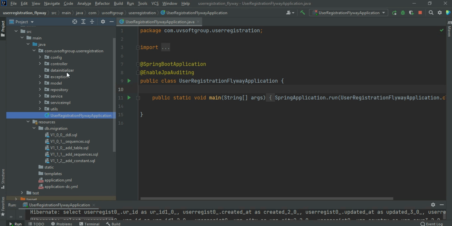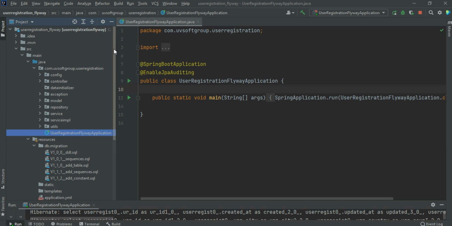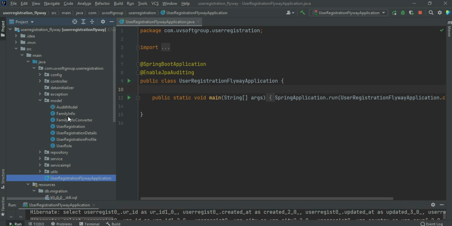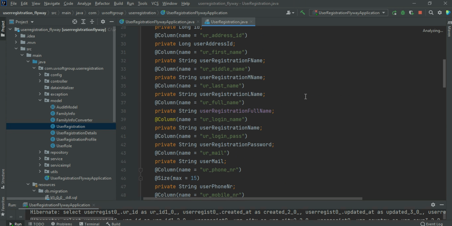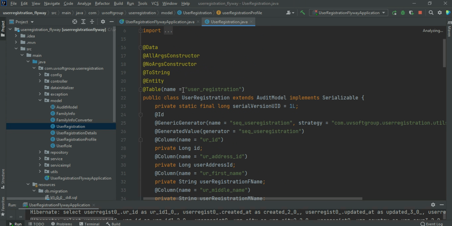The package, and then you need to handle it this way, and then it's the really professional example that I said. So let's have a look at the model part very shortly. We have models, like some Spring user registration models. It has all the annotations, and it has the table name, user registration tables.